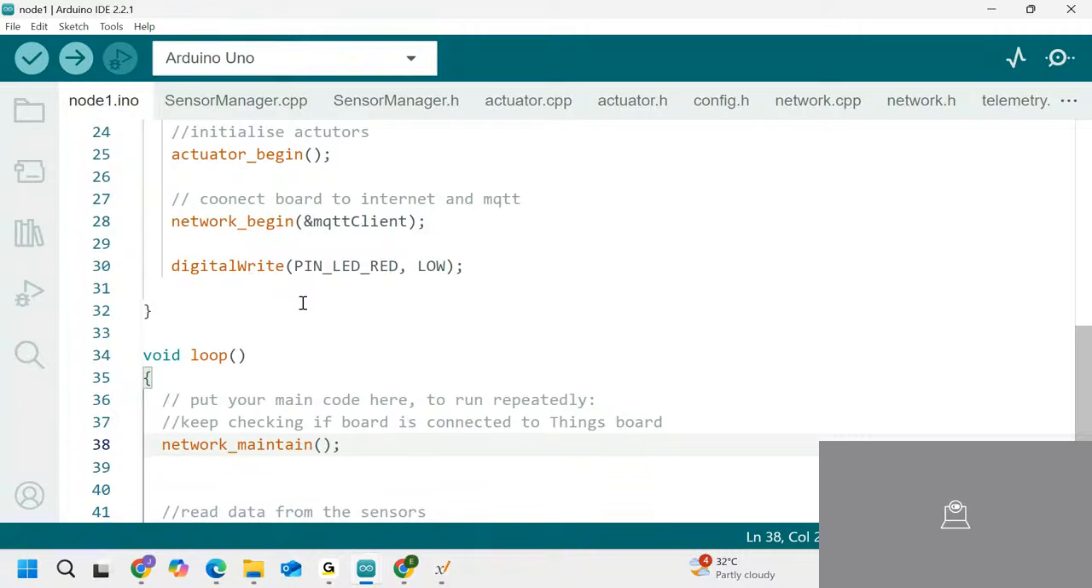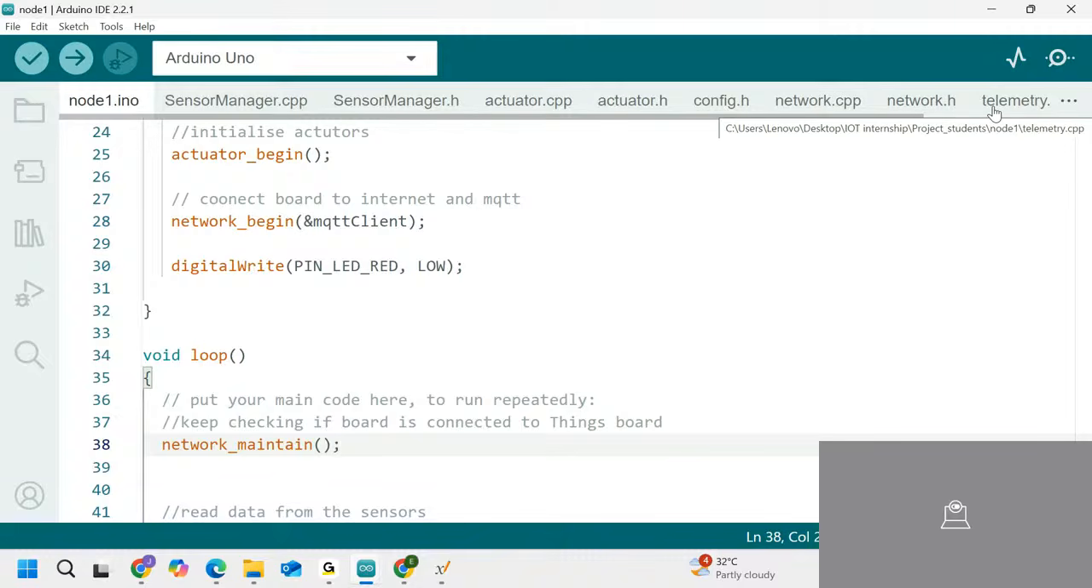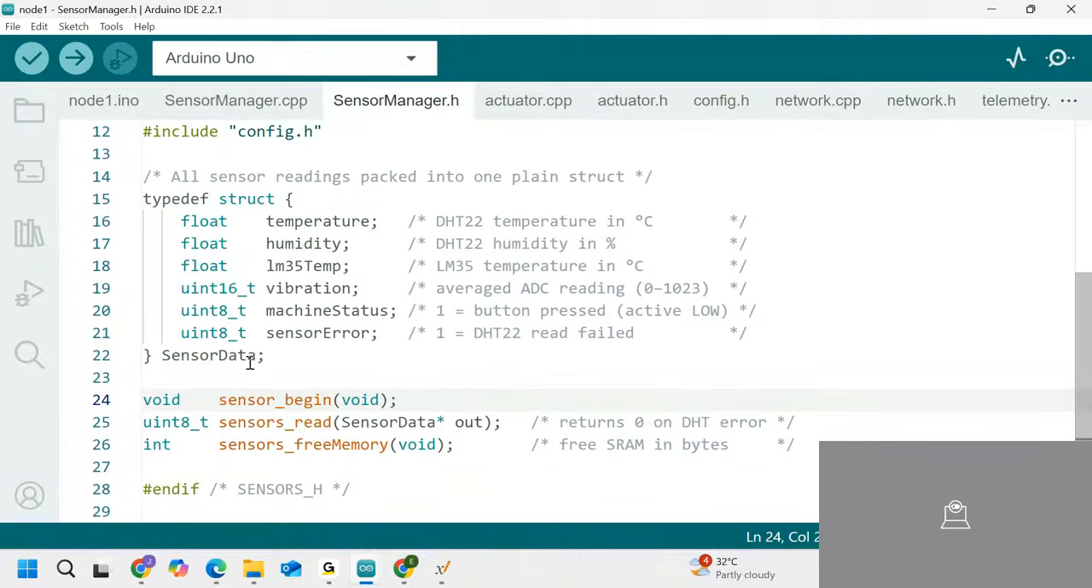So we need vibration data, temperature data, humidity data, and also we have to check if there is an error in the sensor. So we need different variables here. For all these variables together, I'm going to use one structure. A structure is a user defined data type.